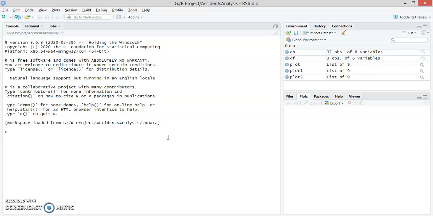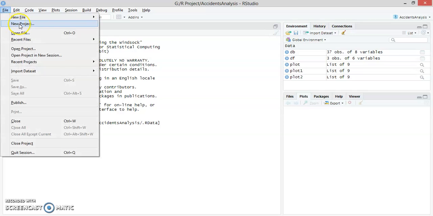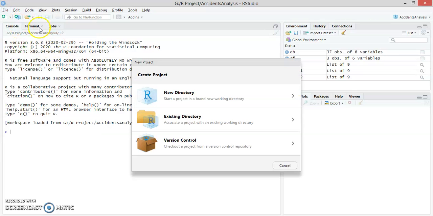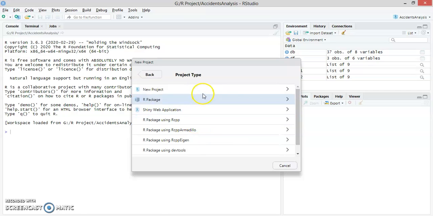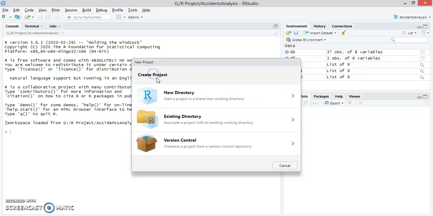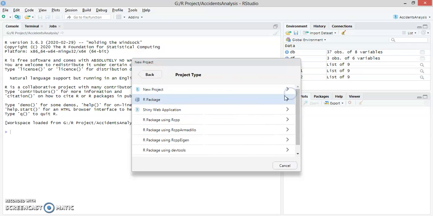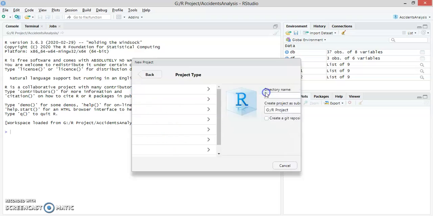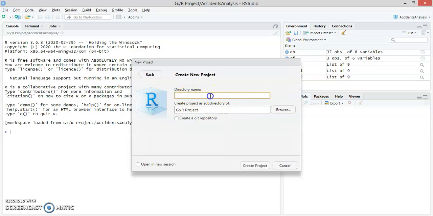Okay, so as a minor project, we are going to use our RStudio. First of all, let us create a new project. In the file menu, you can go to new project. Over here, you can select a new directory, then new project, and then you can write the name of the directory, whatever you want. So we are preparing this project for Skylabs.